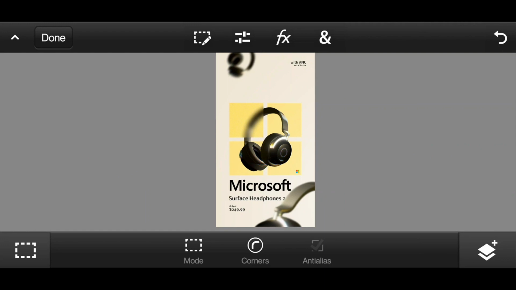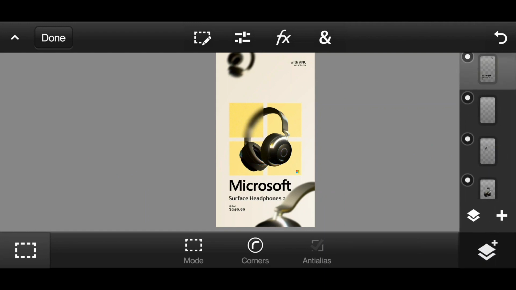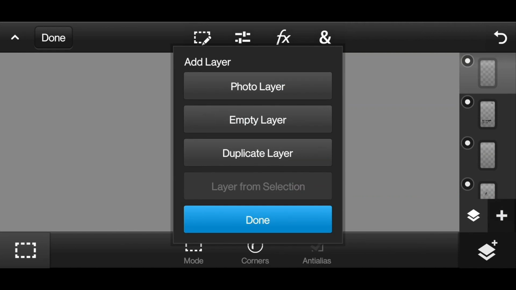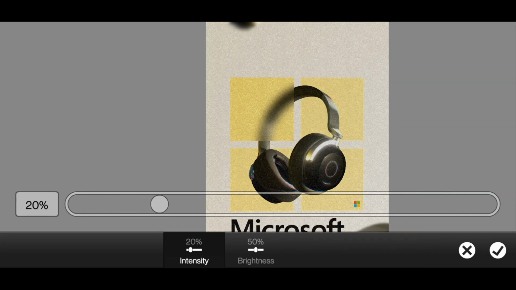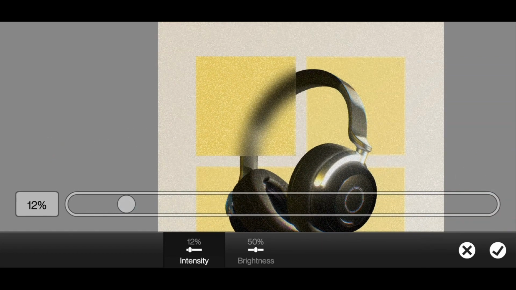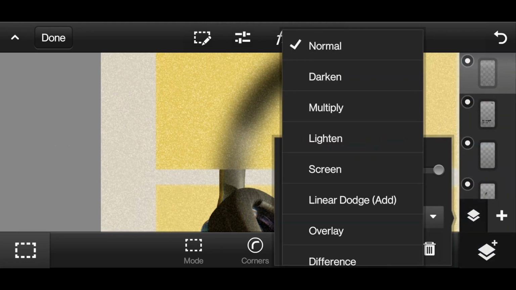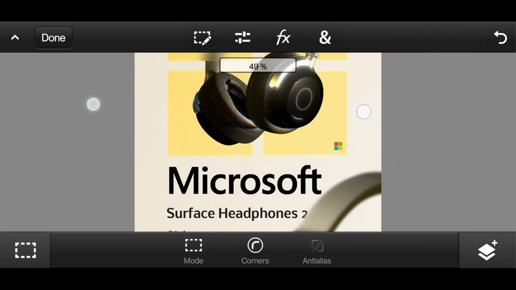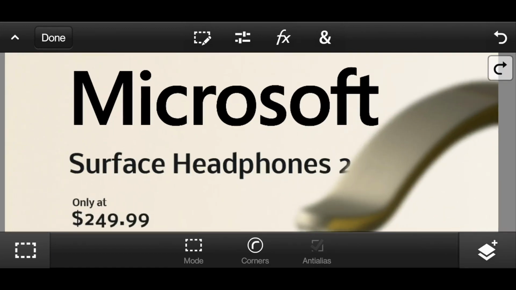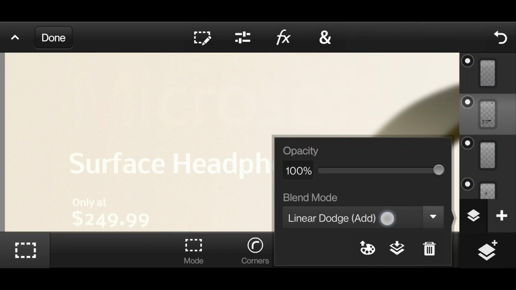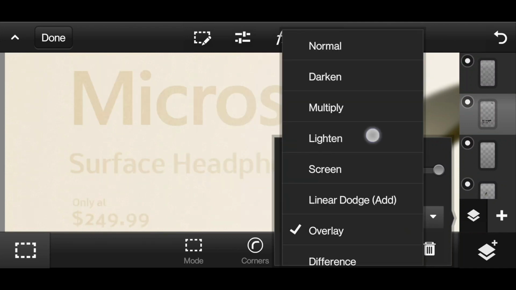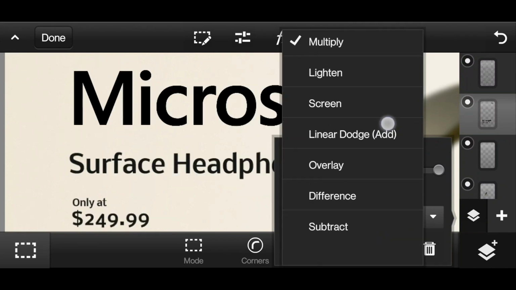So yeah, that's basically it. You can also do a bit more than this, like you can add an empty layer and do some grainy noise, something like this much. Make it overlay and change the opacity of this if you want it, whatever suits you.